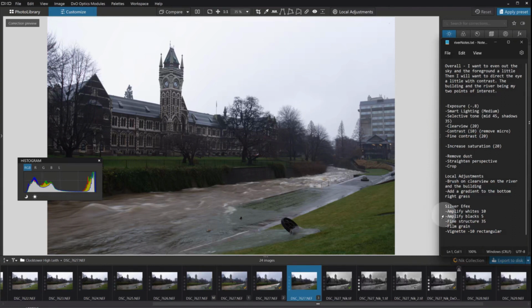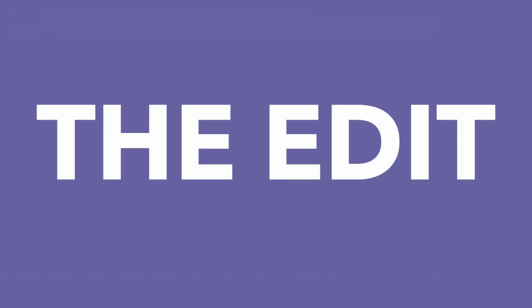And then once I'm in Silver Efex, some of the things I'll be doing, I'm going to use a preset to start with, and then I'm going to amplify my whites, amplify my blacks, add a little bit of fine structure, film grain, and a small rectangular vignette, which will just, again, help to constrain the eye. So that is the plan. Now let's jump into the edit.